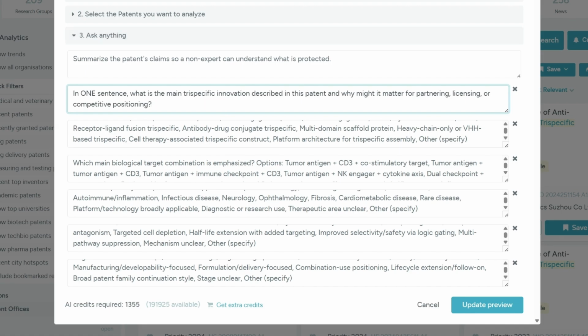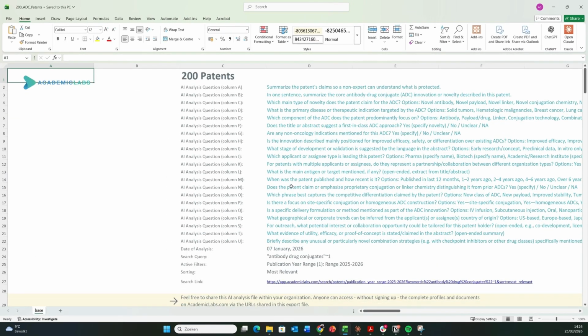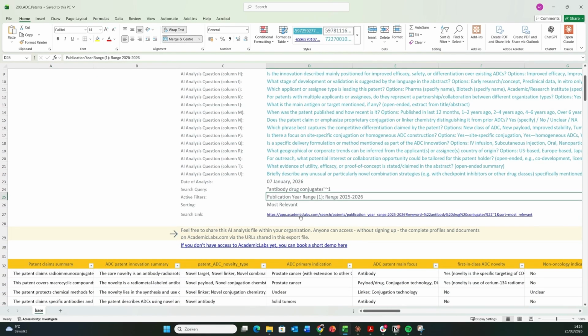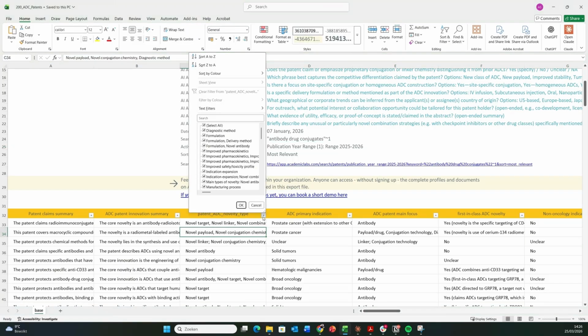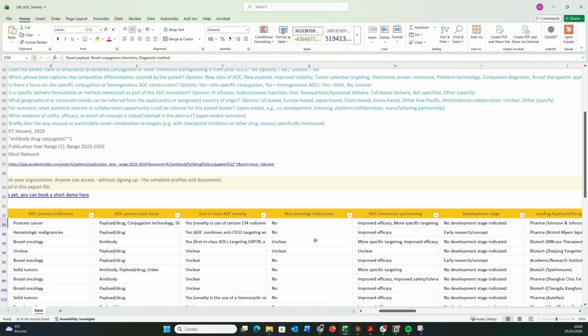The deliverable, eventually the outcome, looks something like this. I'm just going to load it up here. So that was on ADCs, but in this case, you can see what the questions were that we asked, what was the query, the date, the year, the filters, the sorting, the link to go back to results. So you can repeat the same thing with exactly the same questions. And then you could filter, in this case, on what the novelty is about. I want it to be about the payload. And then only the 39 patents of the 200 in this case are about novelty related to payloads. And then you could see what is specifically about the payload, etc.